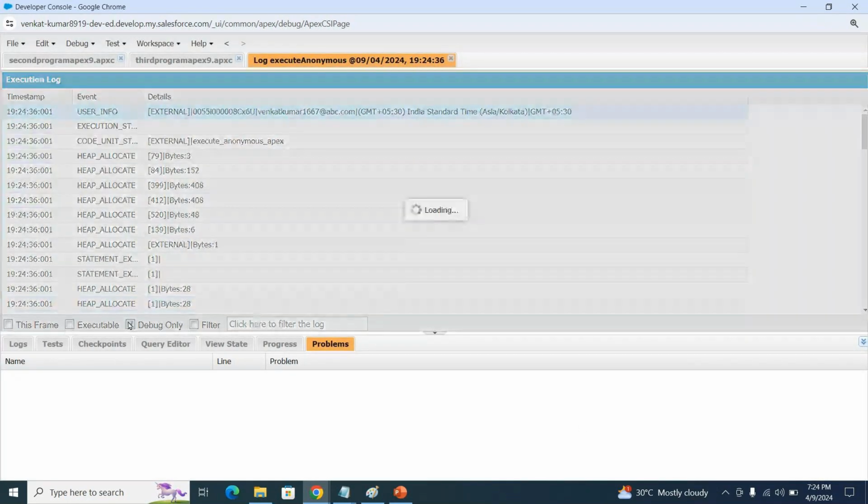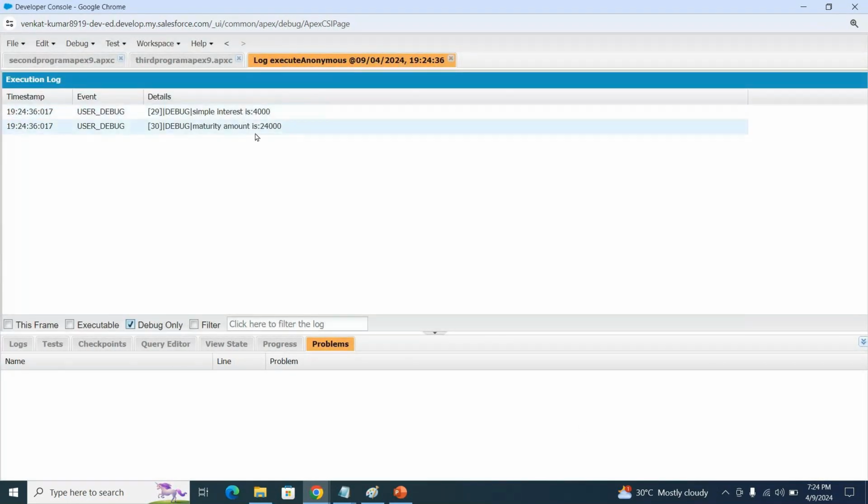Is everyone able to see? Simple interest is 4,000. Maturity amount is 20,000 plus 4,000, 24,000. Everyone able to see? I got the data. What are the information we got? Immediately we need to print it to the LWC component. Then LWC component will deploy this information onto the front end page. Then customer can observe how much the maturity amount, how much simple interest.